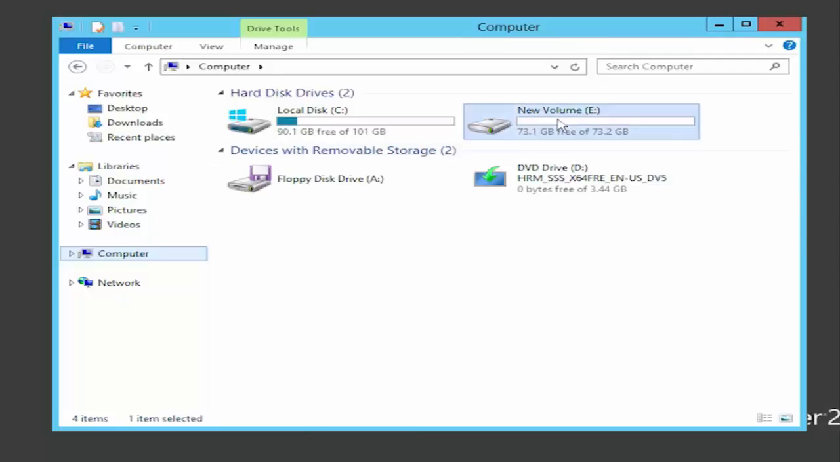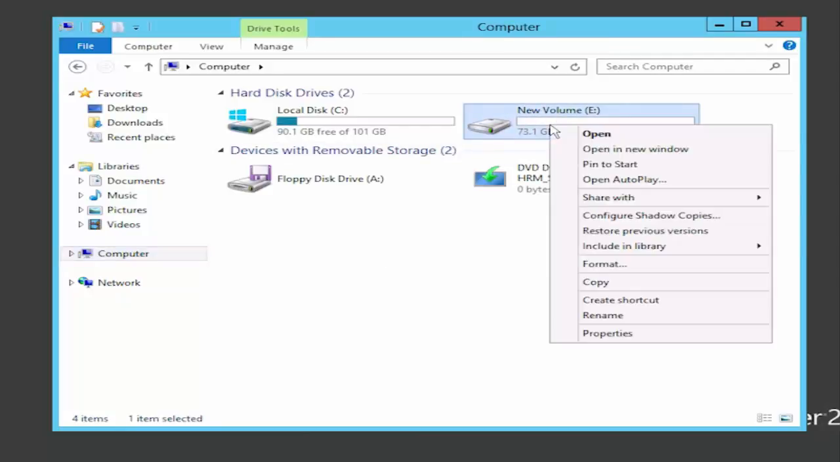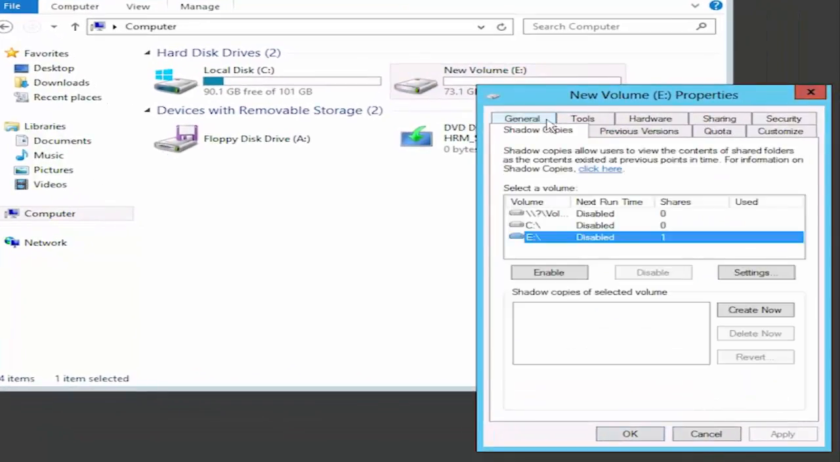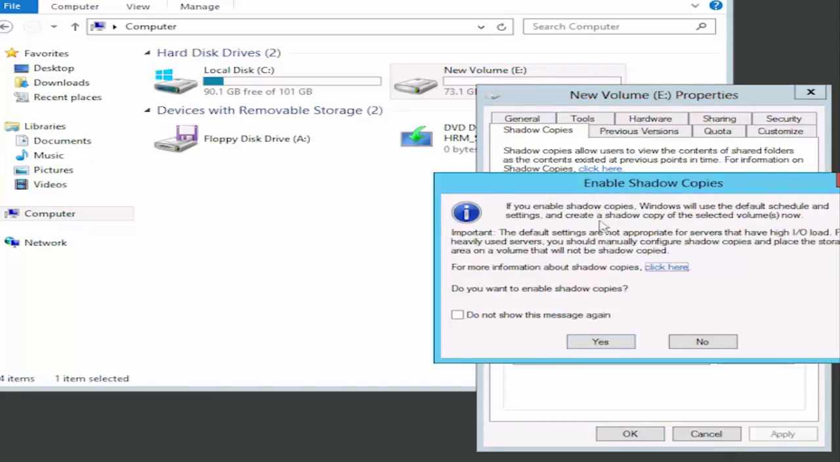So if we go to our E volume here, and let's right click and go to its properties, go to the Shadow Copies tab, I can take my E drive here and you'll see that it's disabled. We're going to go ahead and enable it. And it's telling you all about how it's going to use a default schedule of making copies of the data that's on here. I'm going to go ahead and just leave that, and we're going to go in and look at that schedule, but I'm going to click yes.